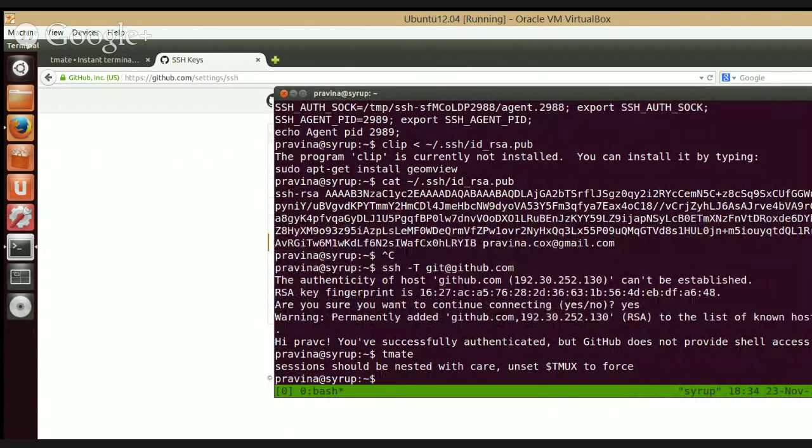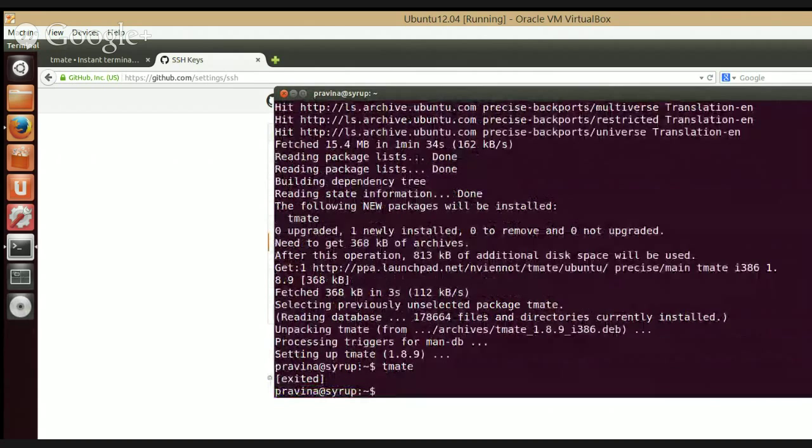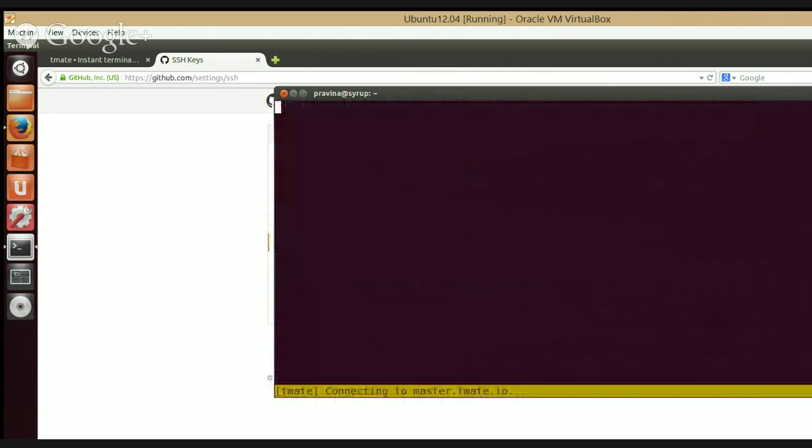Oh, you're already in a tmux session. Hit exit, or type exit. Okay, so let's just go with teammate. Okay, cool. Now, if you copy and paste that into the chat, I can join you in that terminal.